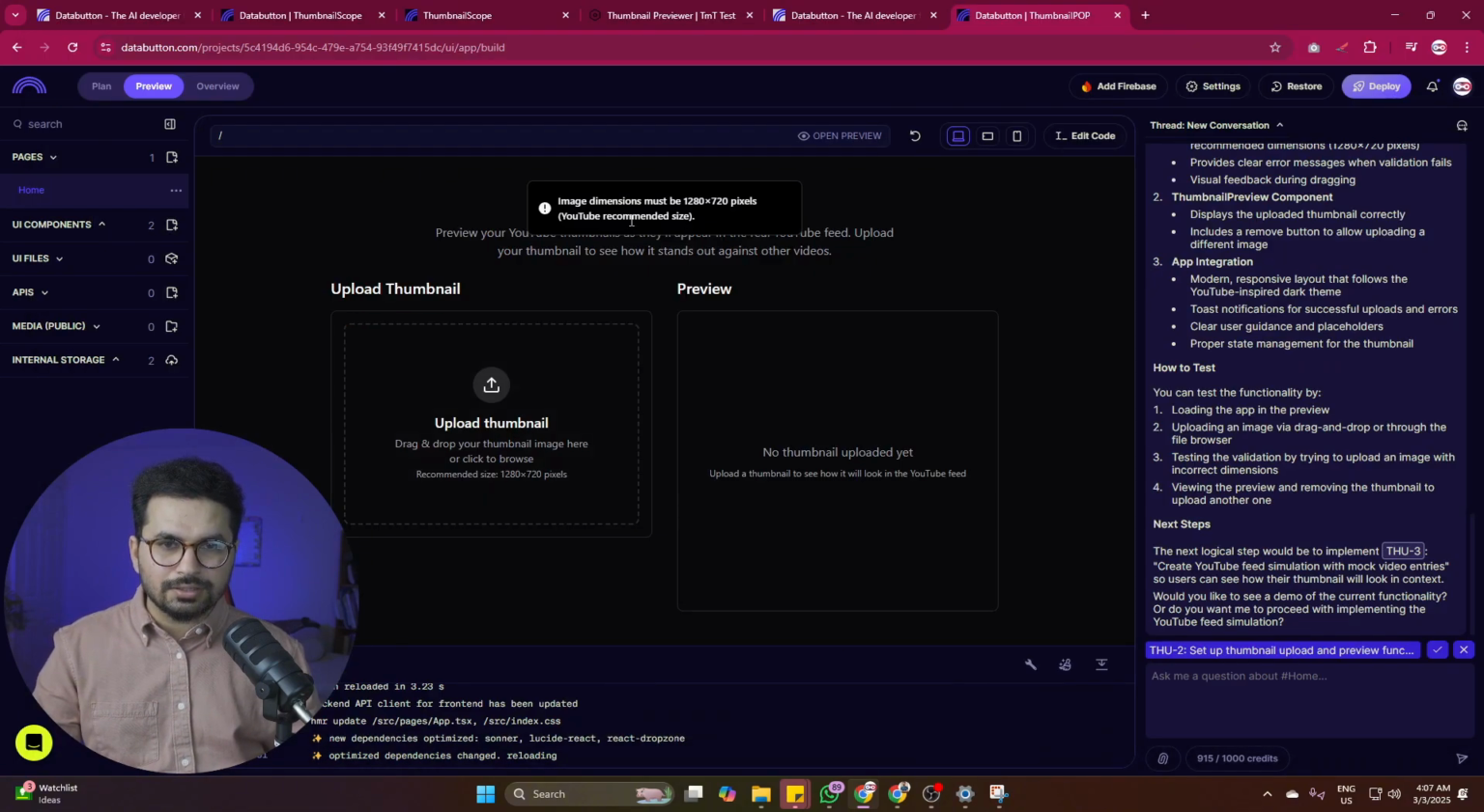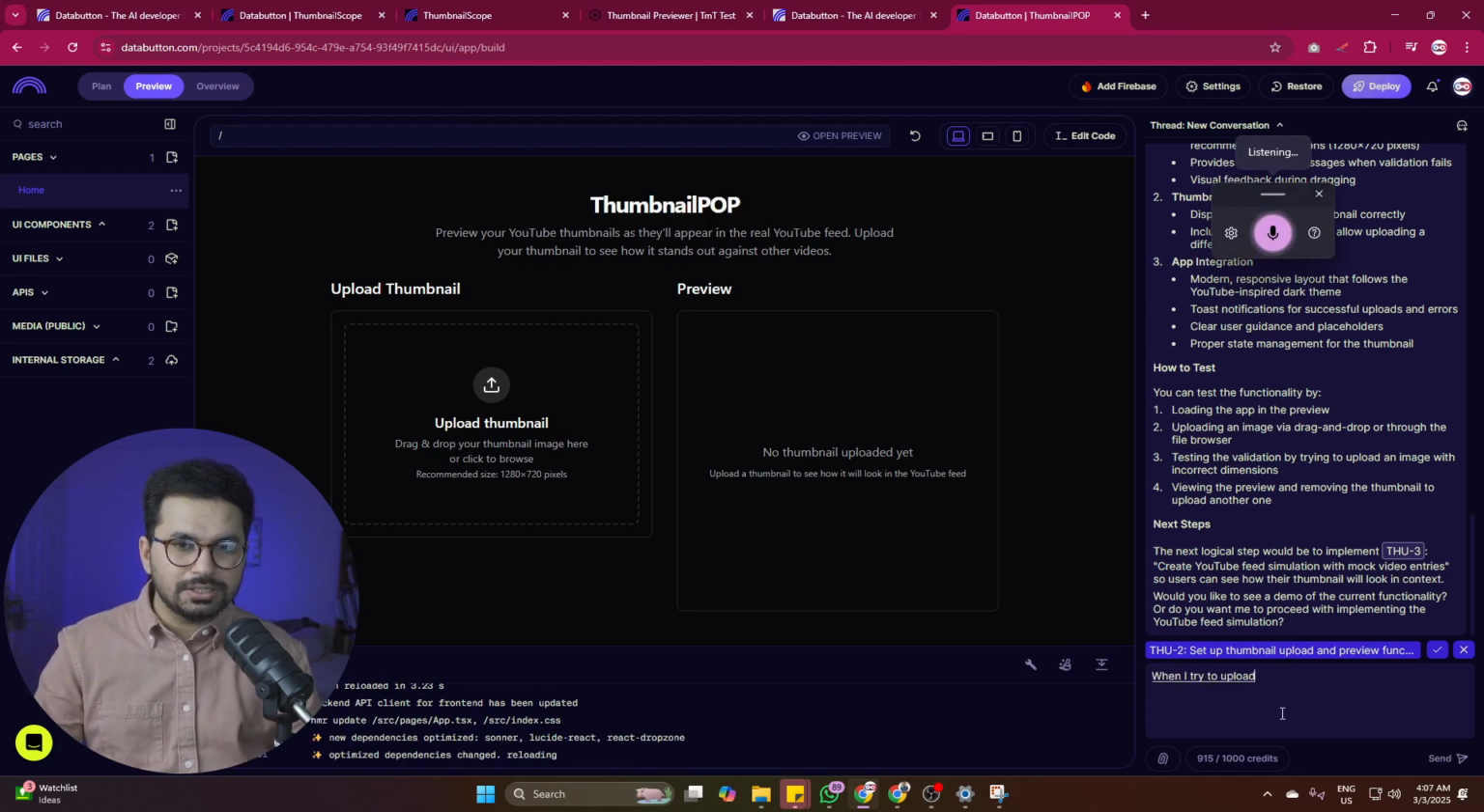I'll just choose a thumbnail, and now it is saying image dimension must be 1280 by 720 pixels. Okay, so there is that limitation. When I try to upload the thumbnail image, it shows the image dimension issue, which is 1280 by 720 pixels. I want this tool to be able to accept any size of image. Please update it.